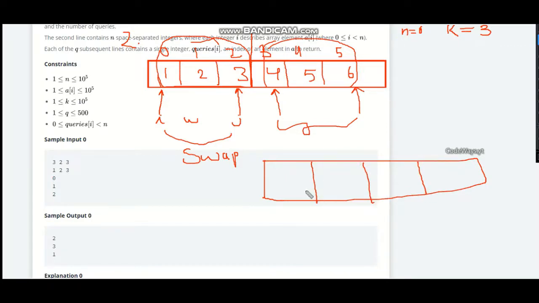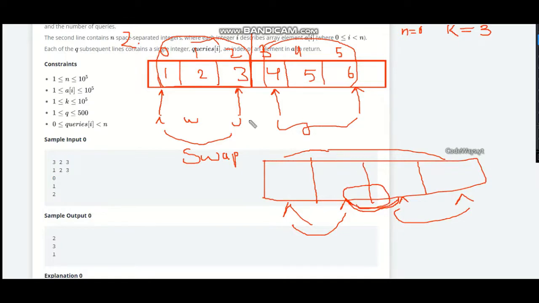We have 4 elements, and we'll be taking pointers. I'll put a pointer here and swap both of these. Then the point is we usually increment this left pointer and decrement this right pointer. This is the pointer technique. I hope you understood, and we'll go into the code.